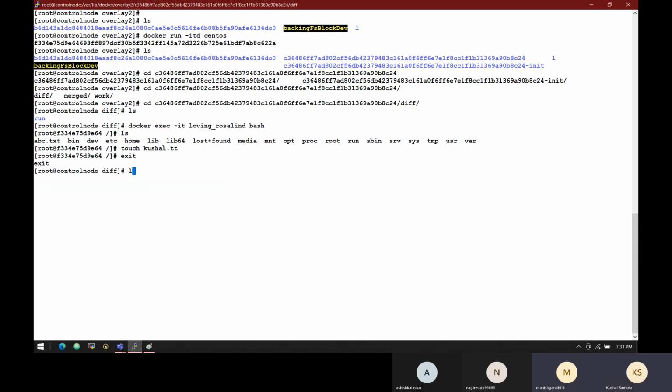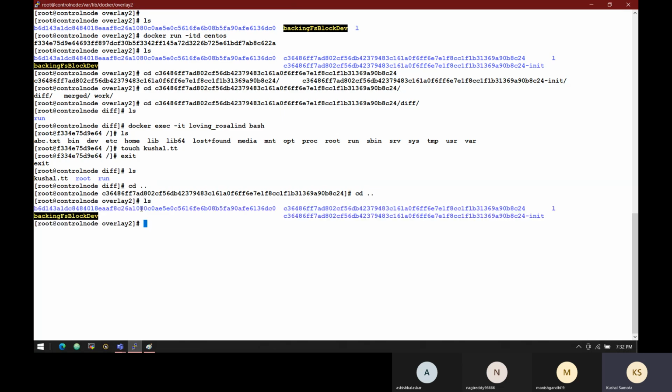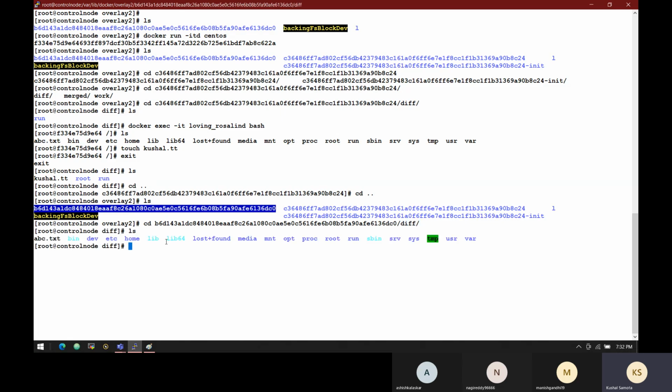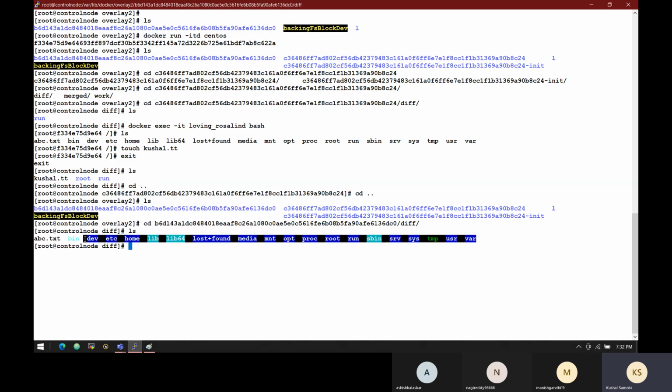Now I'm exiting from the container and you see the kushal.txt file is present over here in this container layer, right? And obviously I have created this file. So now if you go into the image, cd .., ls, this is my image layer, and diff. See, right now there is no kushal.txt.